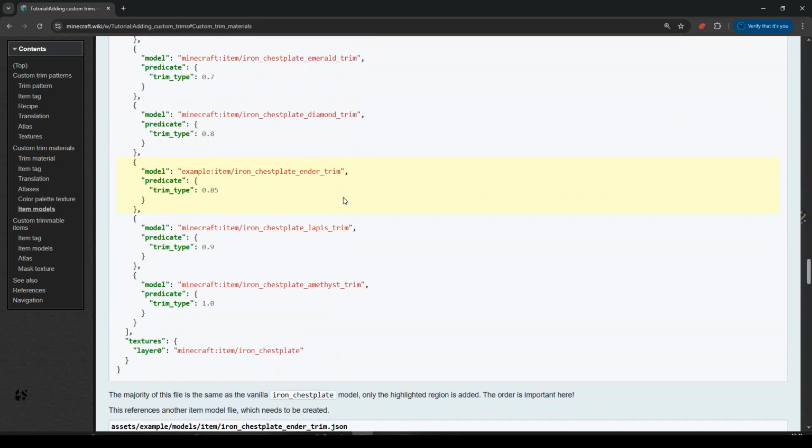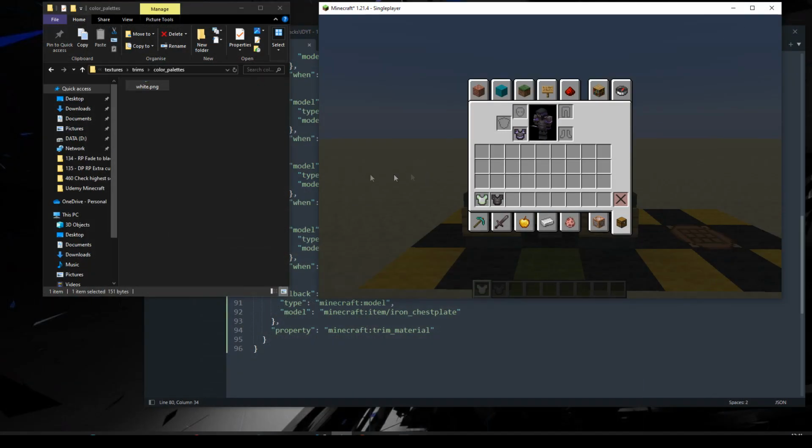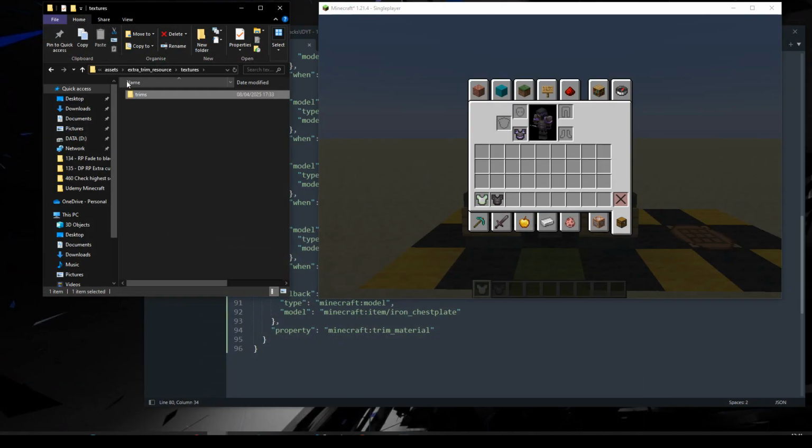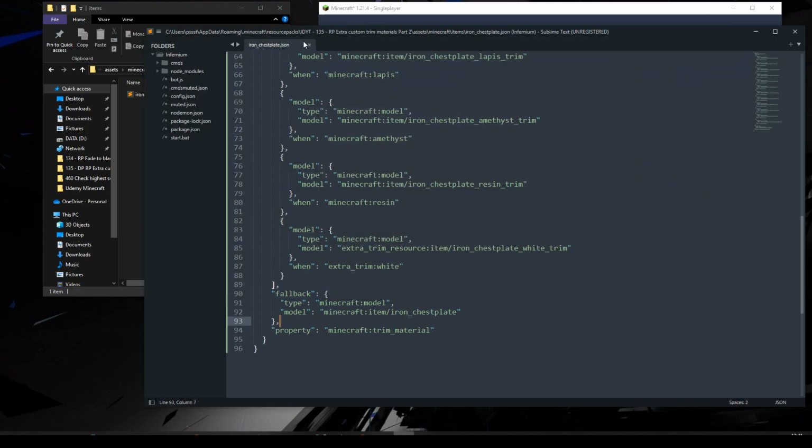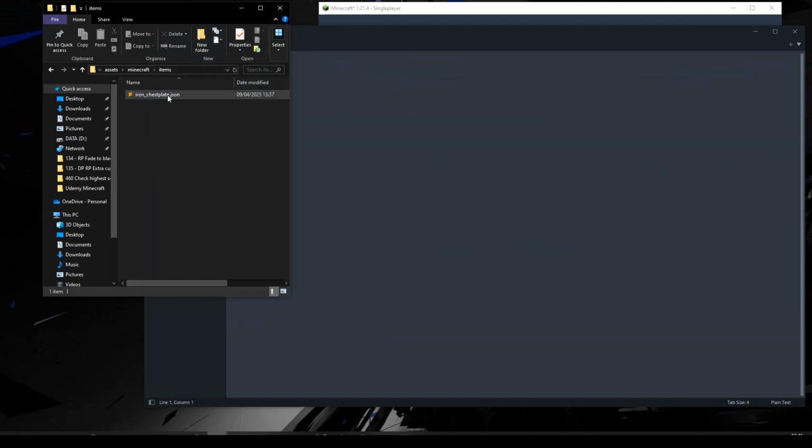Okay, so let's shrink down. We've done it for iron. Let's go to assets. Let's go to Minecraft. Let's go to items. Here's our iron chestplate. Let's just close this. Let's copy iron chestplate. Control copy, paste. Hopefully this works. Let's change that from iron to, what is it? Oh, it's a netherite one we've got, isn't it? So let's change that to netherite chestplate.